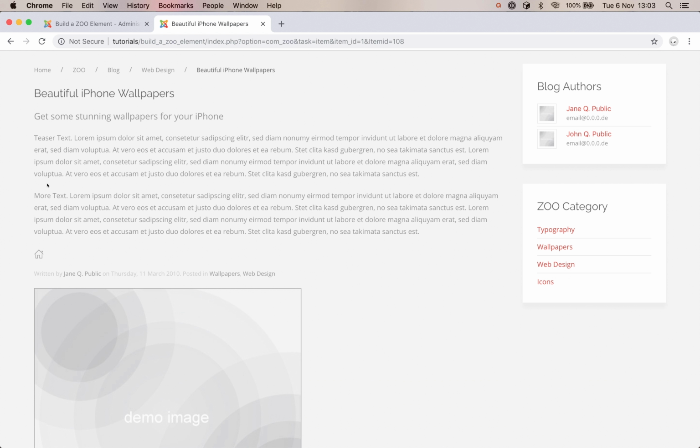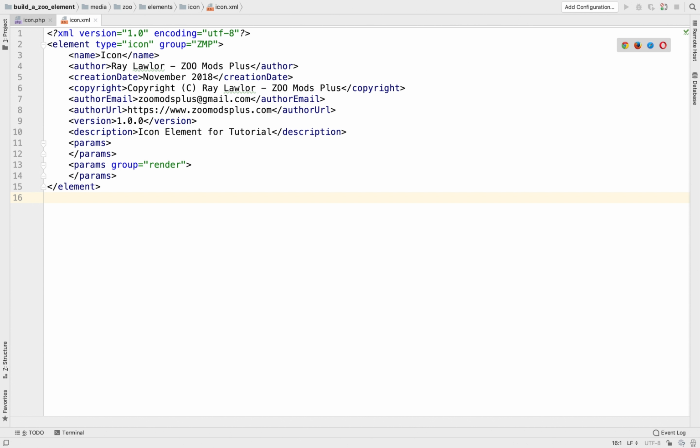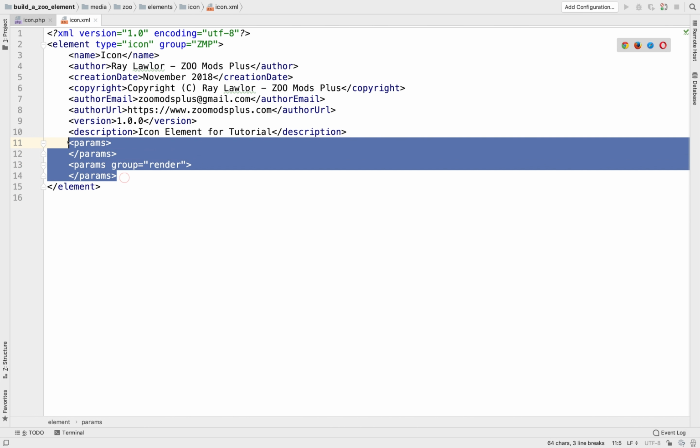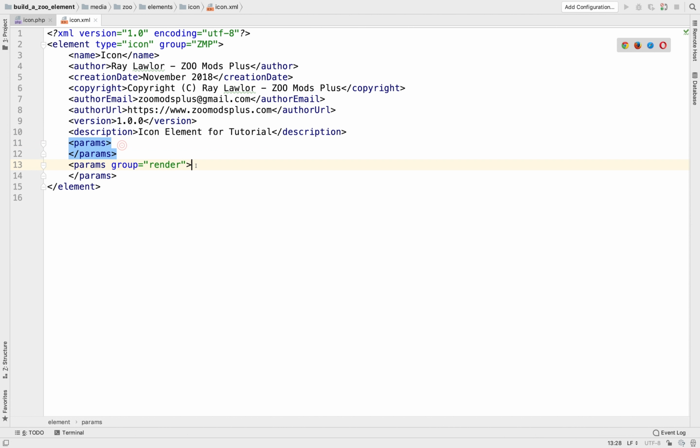Okay, now the fun begins. What if we wanted to give the admin the ability to choose an icon size? We use the parameters for this. We set our parameters in the XML manifest. There are two sets of params in any given element. One is the main element params and the other is the render params.